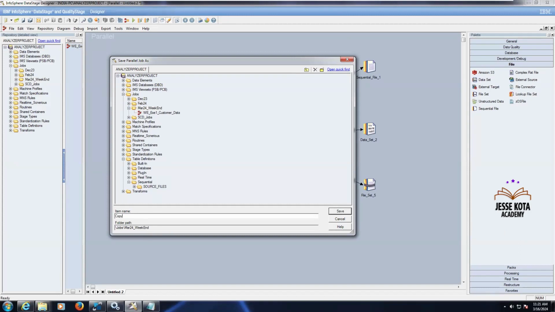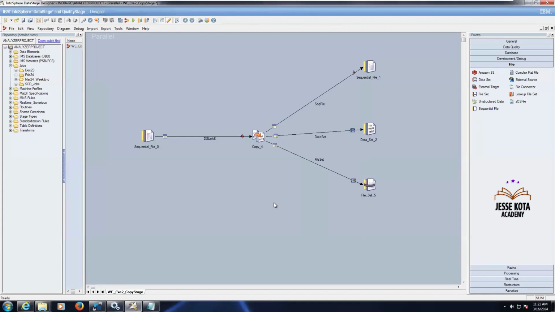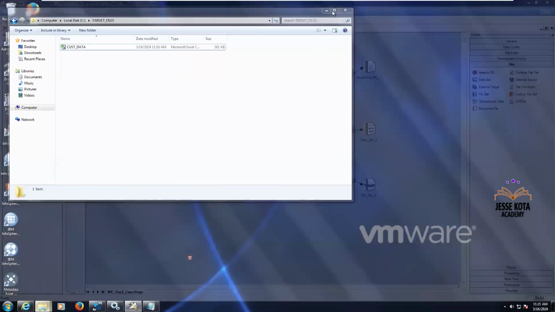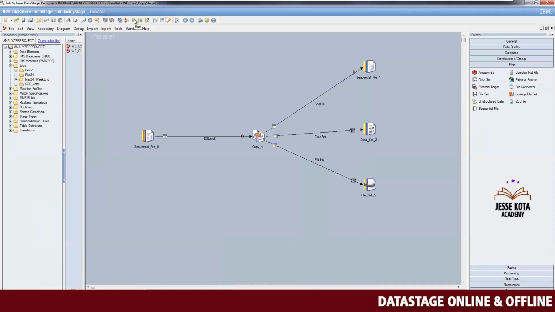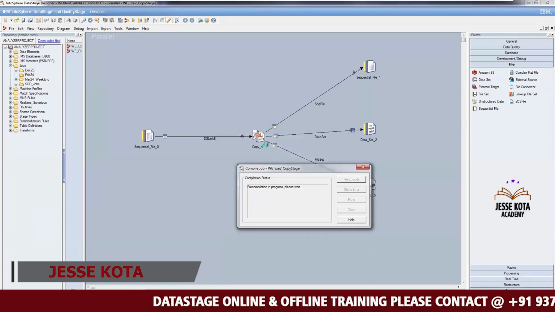Save it as copy stage. Click on save. So here we have one file that is the previous one. Now I am running the job. Click on compile and run. It will ask us to compile when I click on the run button. Compile and run.